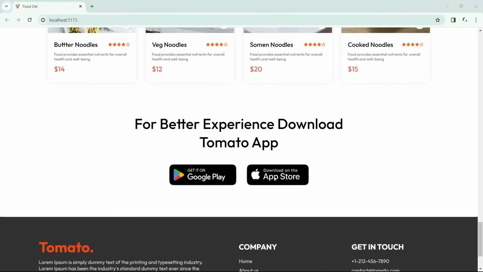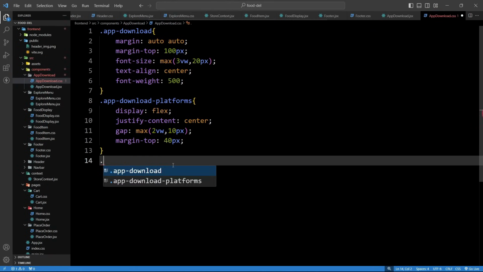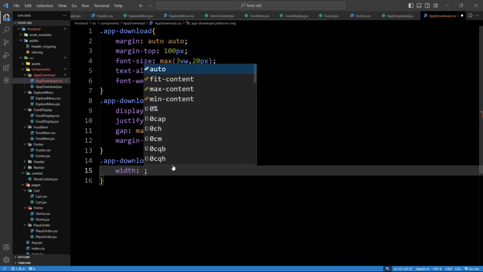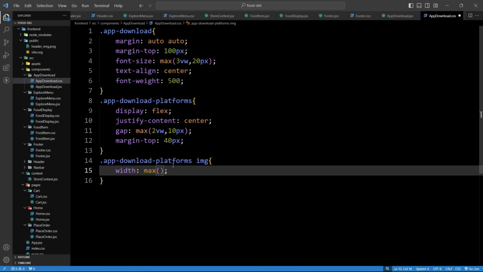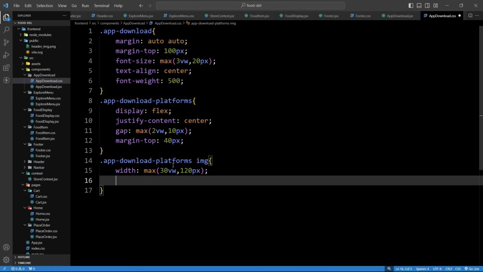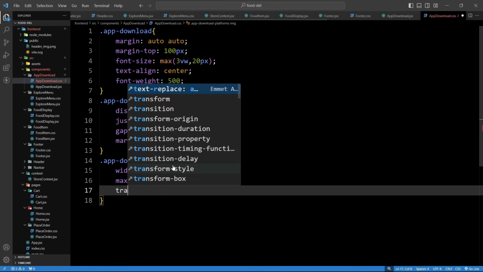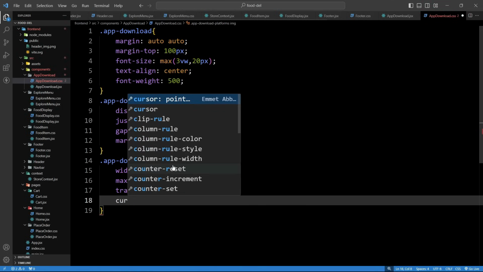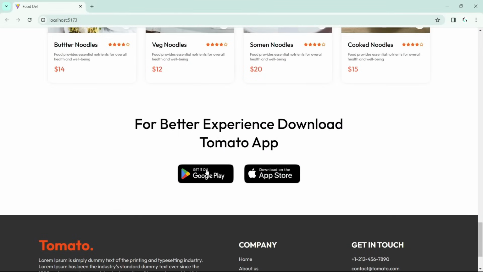Now we will add the CSS properties for these images. So we will add that class name app download platforms, then img tag. So for this image we will define the width, where we will add the max property, and here we will provide 30 VW, 120 pixel. After that we will define max width, 180 pixel, transition 0.5 seconds, cursor pointer. Now these images are looking good.